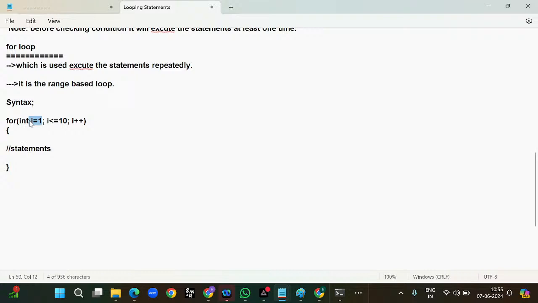Now I is holding the value 1. It will check the condition, I less than or equal to 10. Yes. And then it will print the statements and I increments, meaning now I is holding the value 2. Again 2 is checked against less than or equal to 10, the statement will print and again I is incremented. Now I is holding 3. Like this the loop will iterate repeatedly.